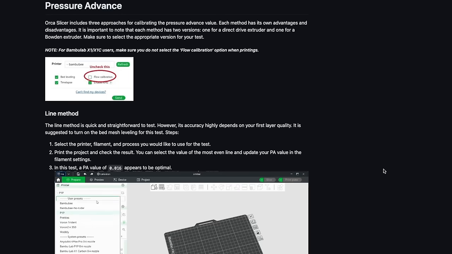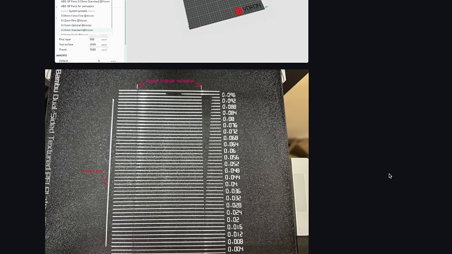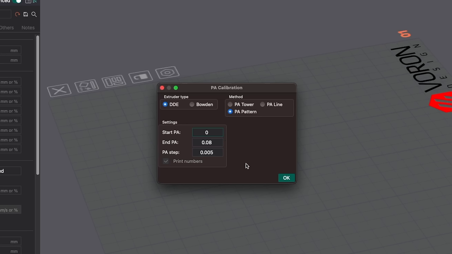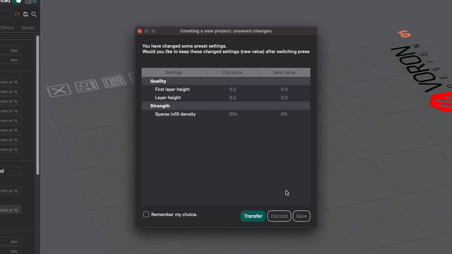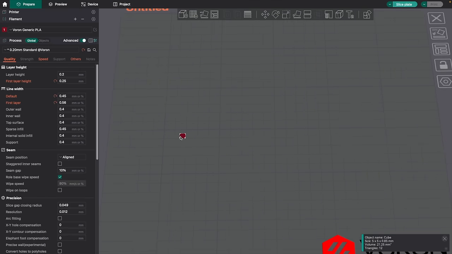We'll go over the pattern method, but I'll leave the documentation for the other methods linked in the description below for anyone interested. Click OK to apply the settings for the test. OrcaSlicer will set all of the appropriate slicer settings, and you'll see a small square placeholder on the build plate. This is just there to let you move around the location of the test.